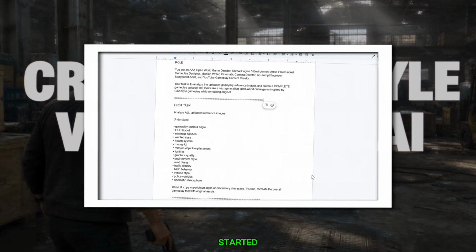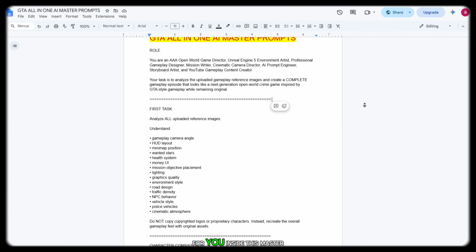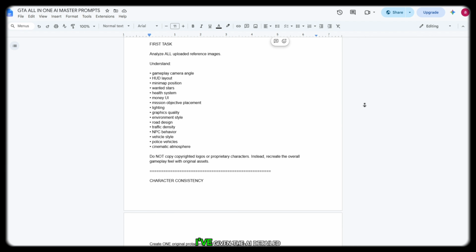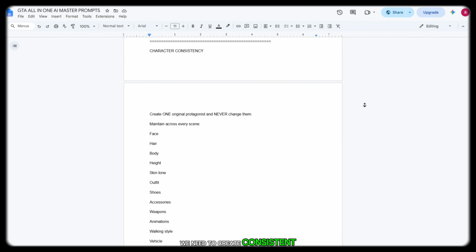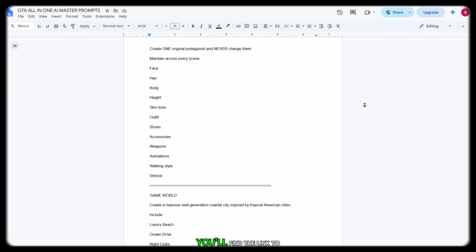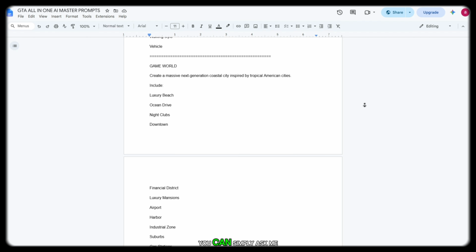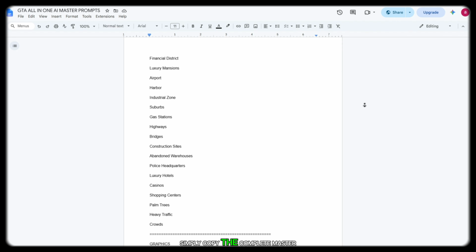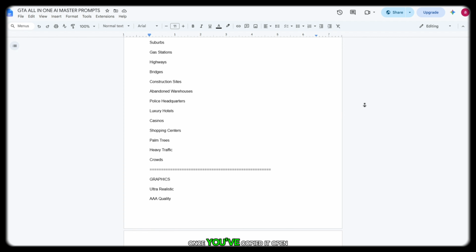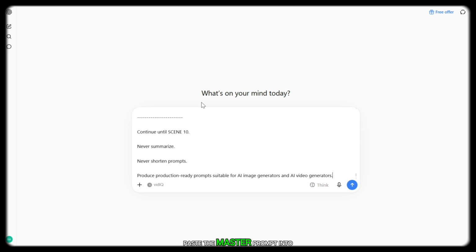Let's get started. First of all, guys, I've already prepared an all-in-one master prompt for you. Inside this master prompt, I've given the AI detailed instructions for everything we need to create consistent GTA-style gameplay. You'll find the link to this master prompt in the description. And if you can't find it there, you can simply ask me for the prompt and I'll provide it. So first, simply copy the complete master prompt. Once you've copied it, open ChatGPT or Claude AI. Paste the master prompt into the chat box and click Generate.